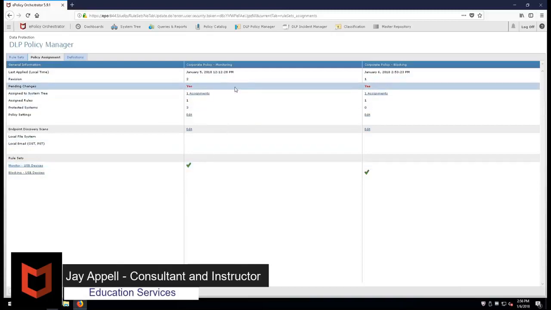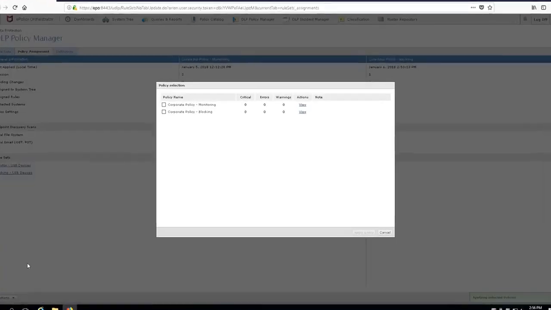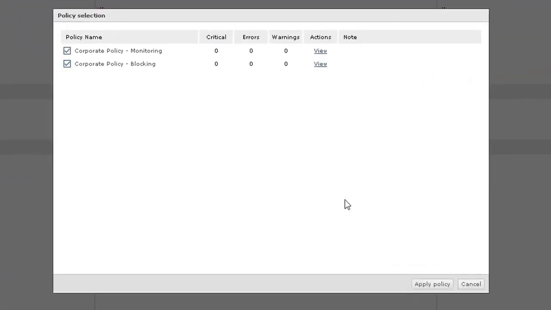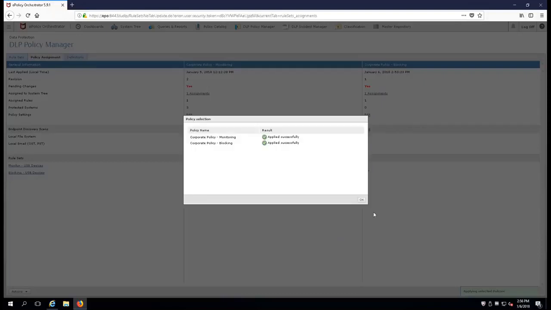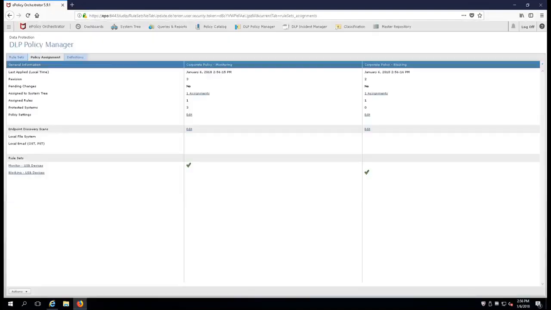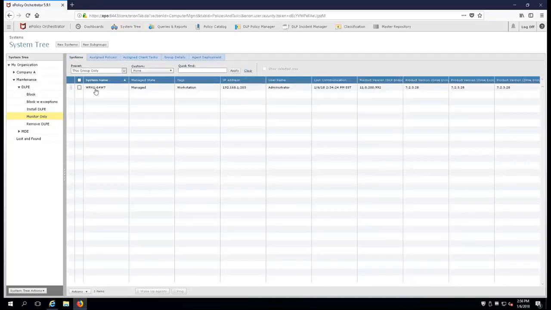Perfect. Notice that they're both set to yes. One final thing to do, apply selected policies. I'll put a check mark next to both of them. And now they'll be enforced to the client next time they communicate in. So now, when we go up to the system tree, you'll notice that in the monitor only, I have this workstation. Still in monitor mode, but I'm going to move him up here, and I'm going to put him in Company A in the workstations container.